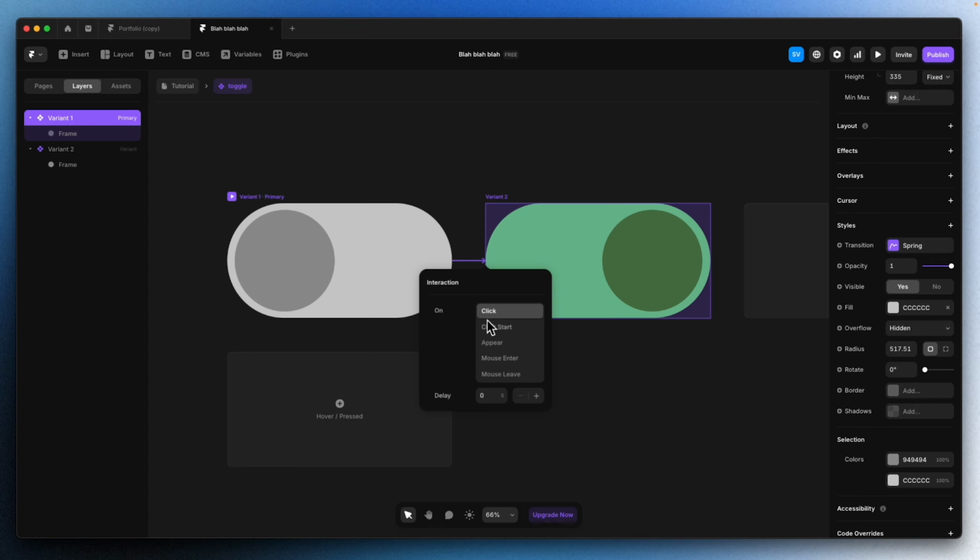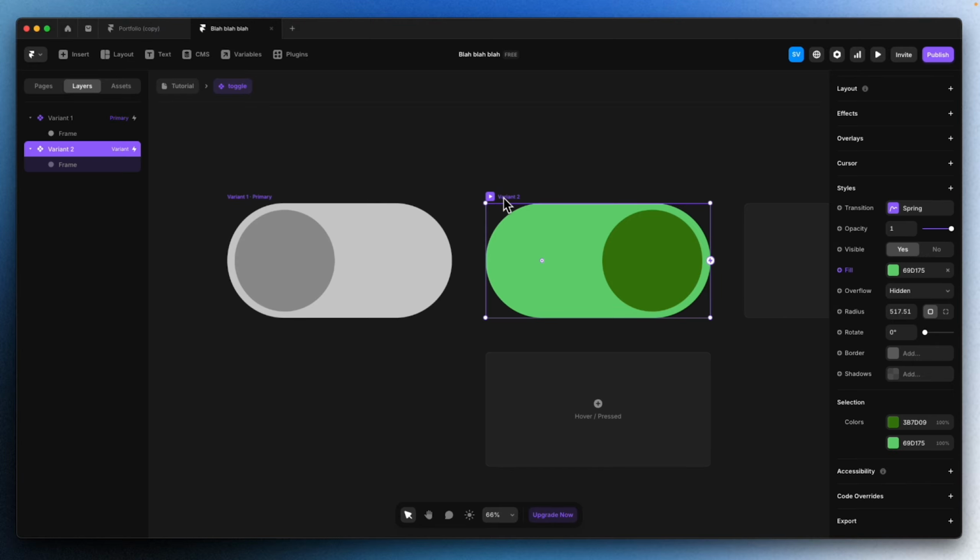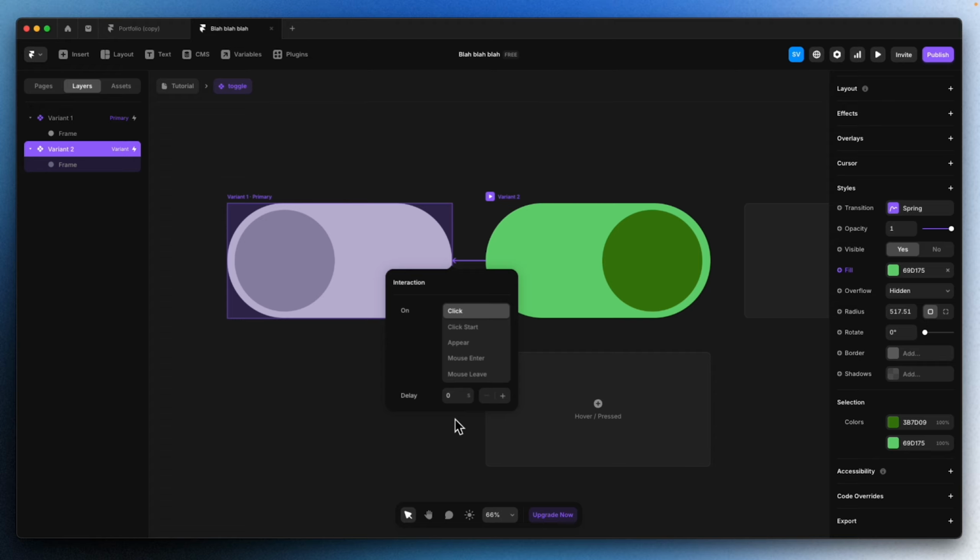We have these options such as click, which means the animation happens when we click on this keyframe 1, or click start, appear, mouse enter, mouse leave and all those things. I'll go with this click. And we have this delay, nothing but when we click on this keyframe 1, after how many seconds the animation should take place. I'll go with 0. So yeah, that's it. And again, I'll go with this variant 2 because I want the cycle, right? Whenever we press keyframe 2, it has to go back to this keyframe 1 or variant 1. So again, drag and snap. Again, click and leave it.